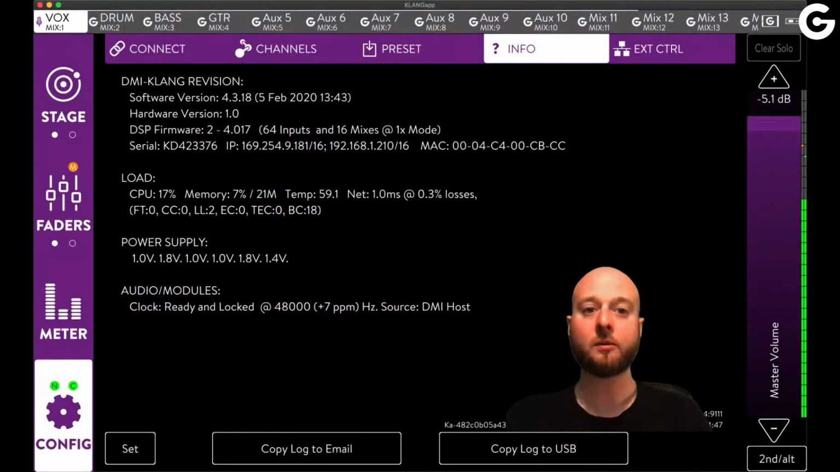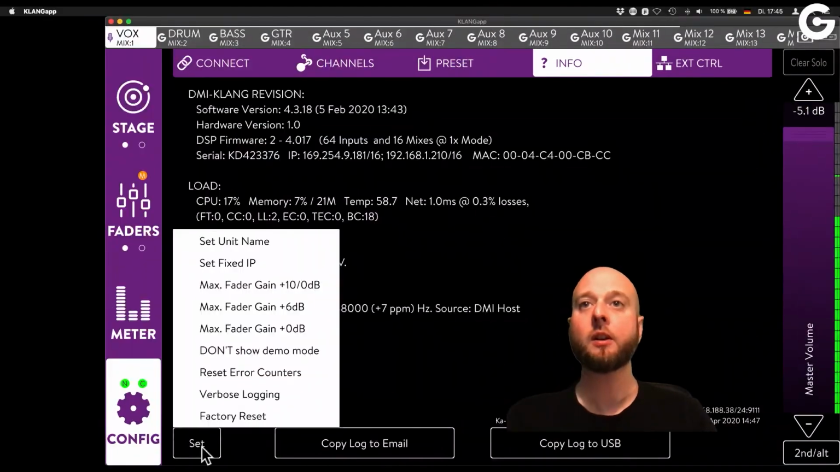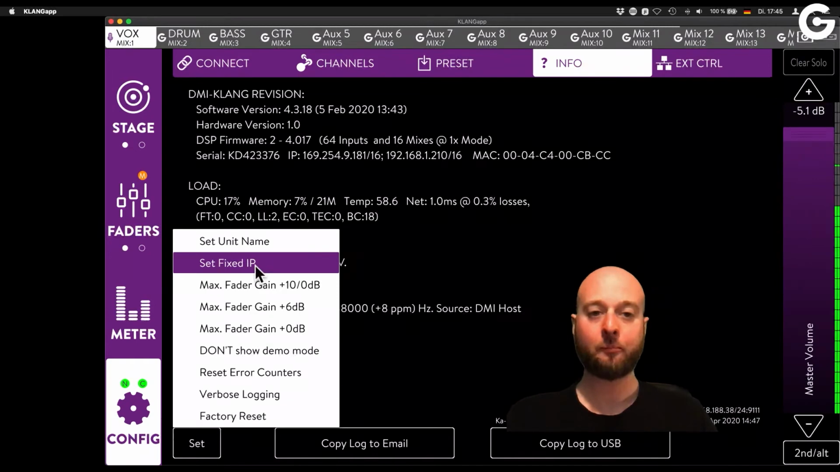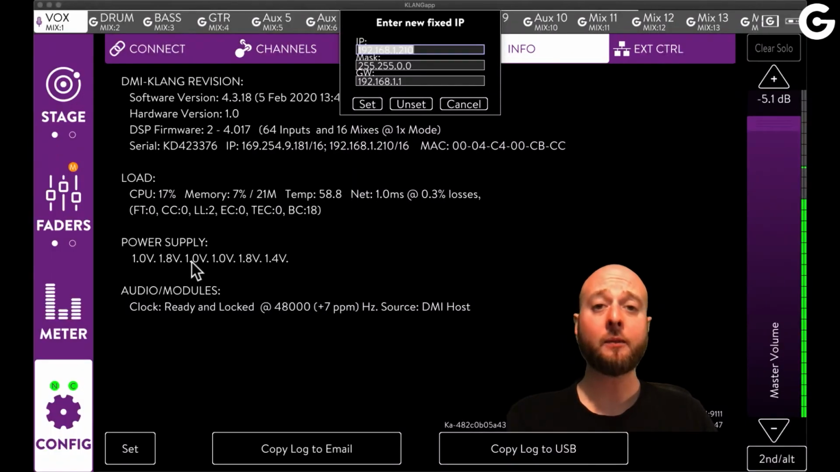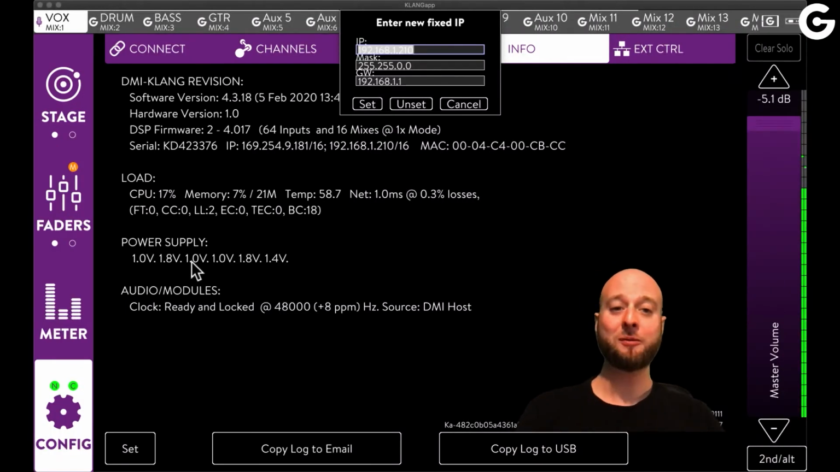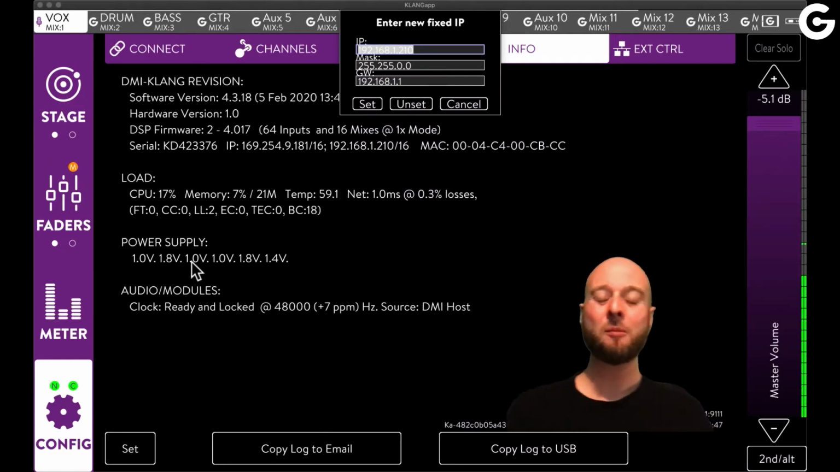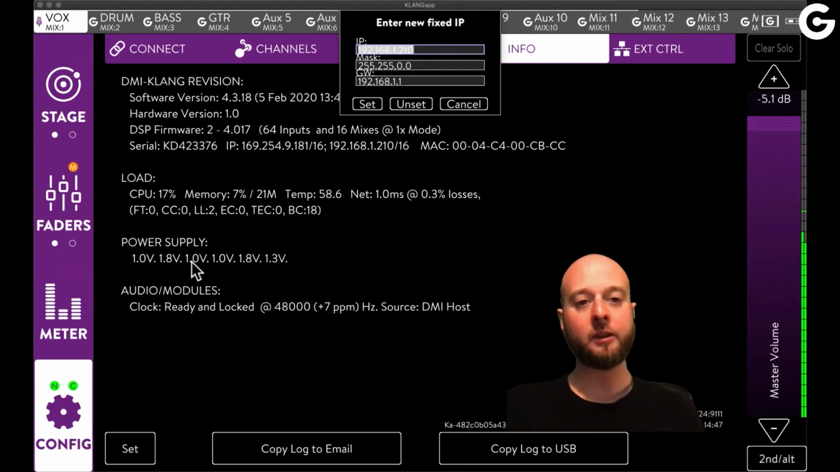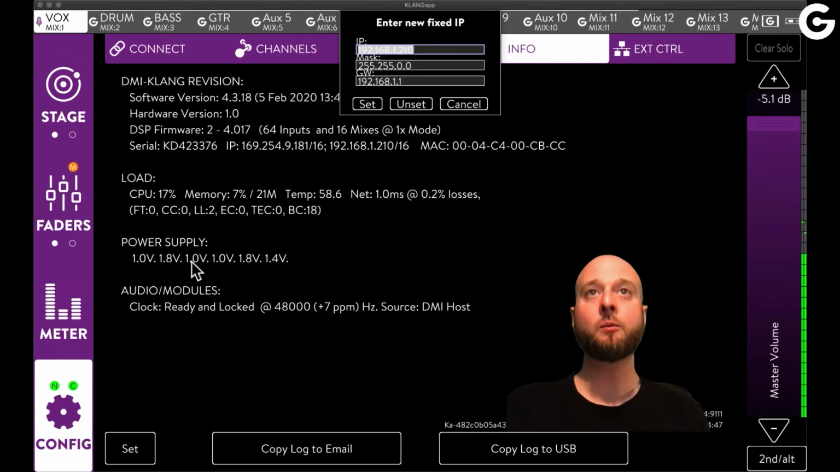Let's go back to my screen in here. Set a fixed IP. Only do that if you have a good reason for it. We always have to do that disclaimer. Because in most cases you will be totally fine with the DHCP server. That will just make your life much easier. But if you need to set a fixed IP, that is where you would do that.